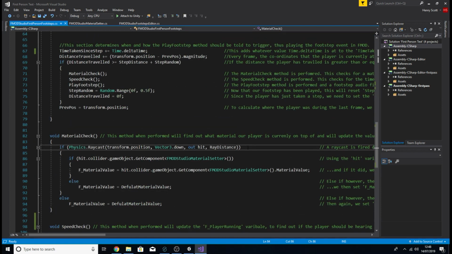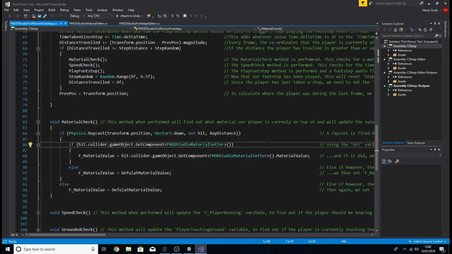If, however, the raycast does find an object to collide with, we then use another if statement. This time we want to check to see if the object it's collided with has our FMOD Studio material setter component attached. So by using the hit variable again, we check to see if it has a collider and if the game object has that component attached by using getComponent. So if our raycast hits an object with our script attached to it, we need to find out which material value that game object has been set to, so that we can then set the f_material value variable to match it.